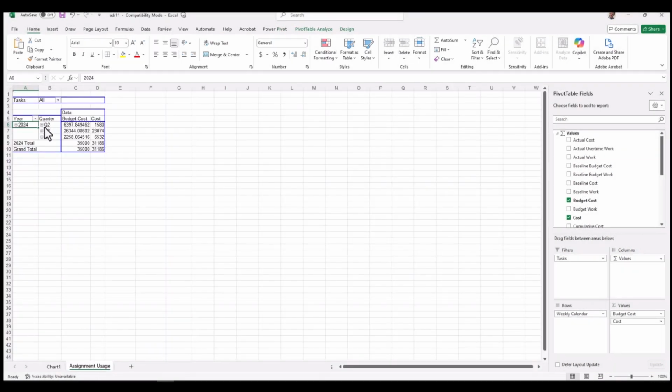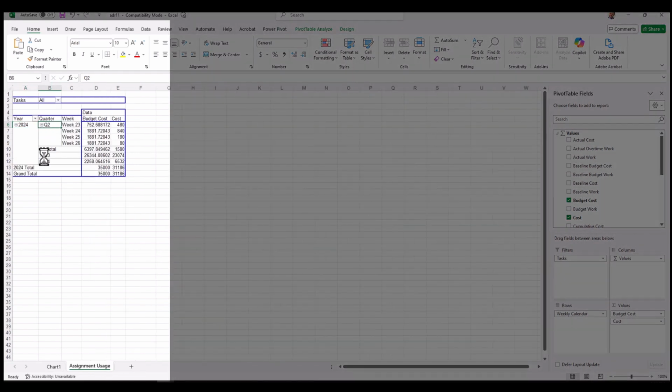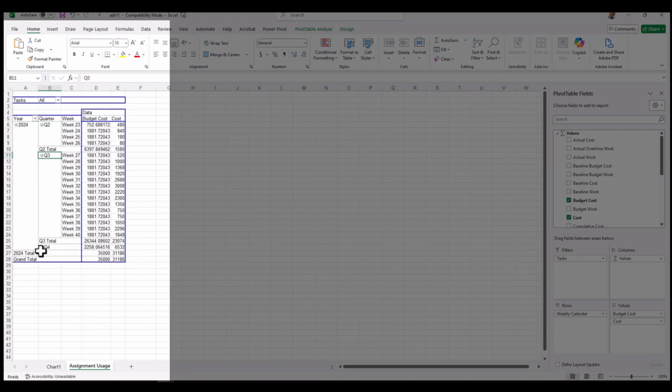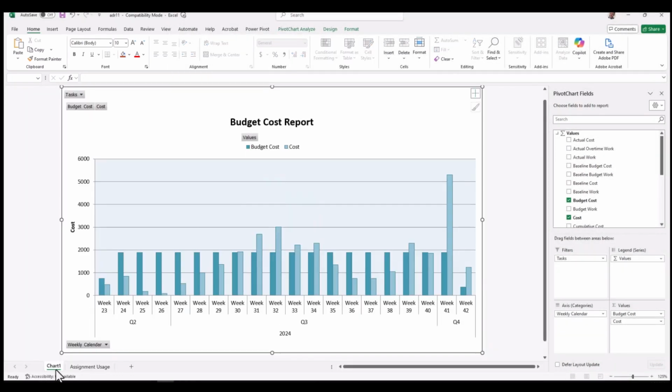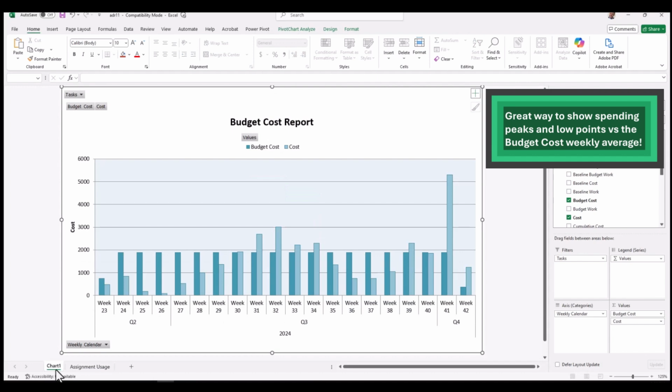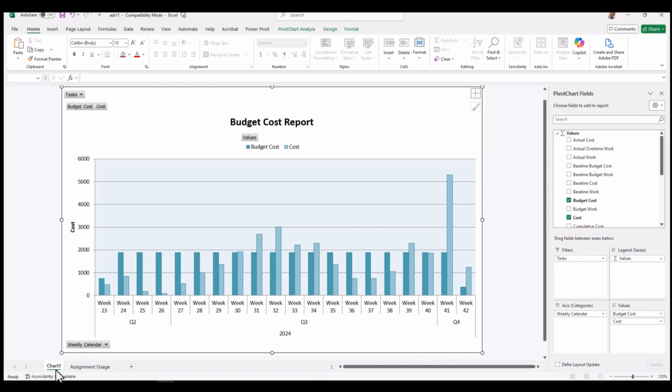Now, in the assignment usage, you can drill down a little further by looking at this on a week-by-week basis, if this helps, and it gives you a little bit of an idea as to where costs are spent versus the budget cost shown spent in a linear manner, to show where your peaks and troughs are in your spending against the budget.